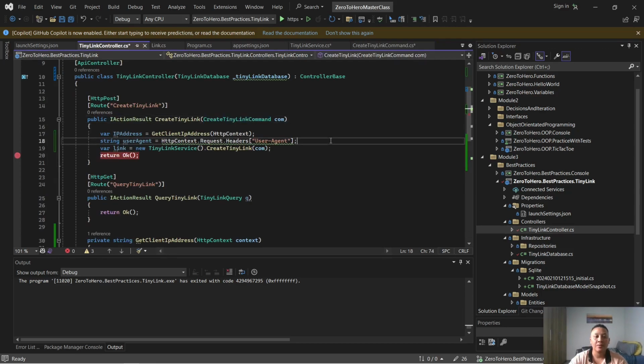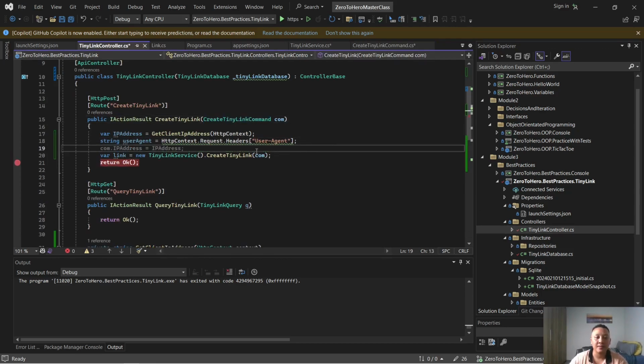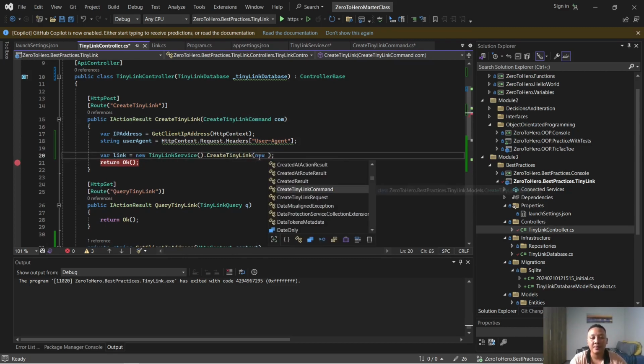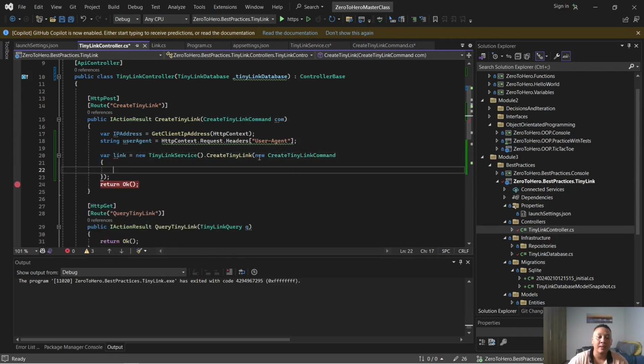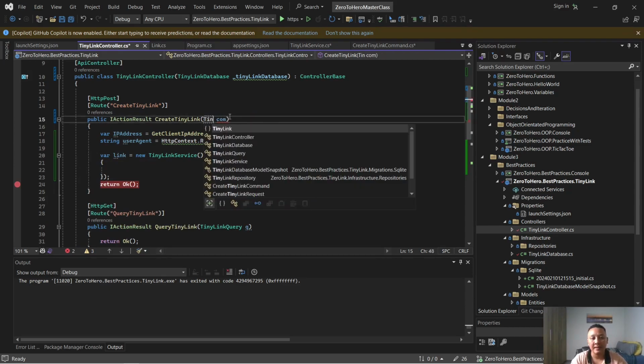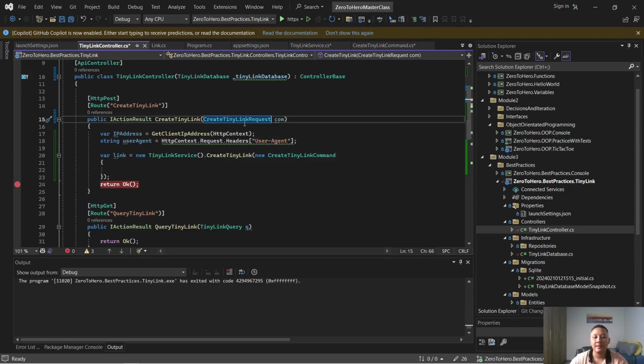And then what we're going to do here is we're just going to say, okay, create a new one based on the command. And then here, instead of creating the command, here we're going to put that tiny link create tiny link request. So then we can just call this R for now, and then later onwards we'll go and fix this. The purpose of this is to see how people would build out a solution starting off really crap, and then we'll gradually improve it once we get it working.